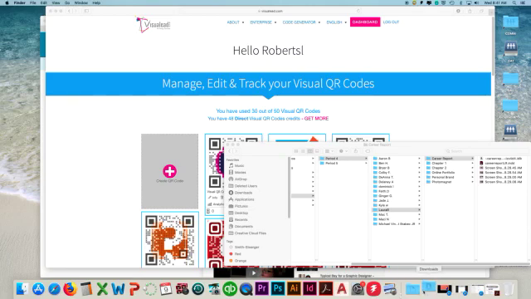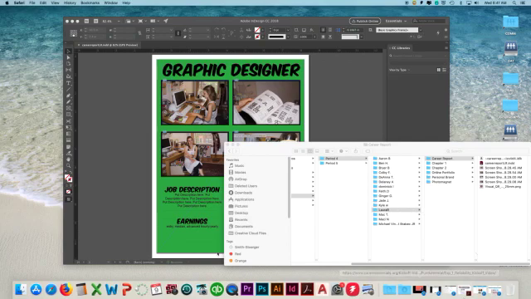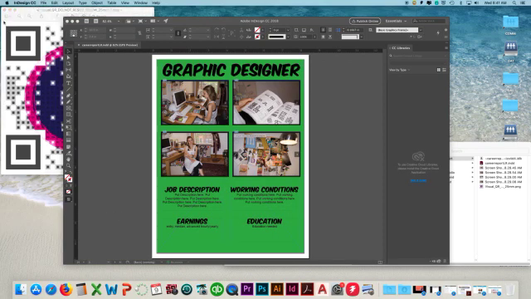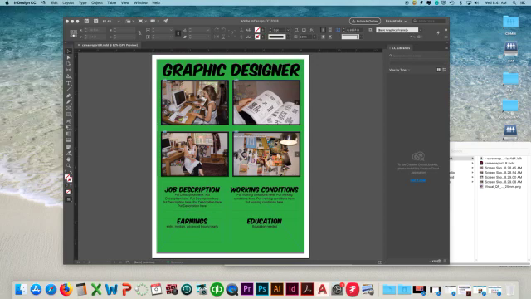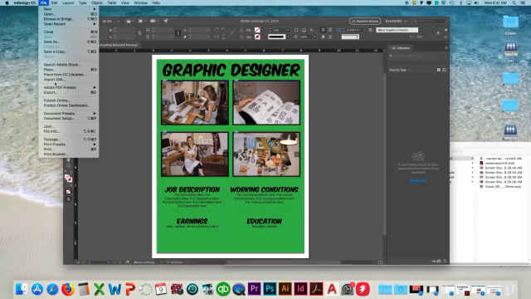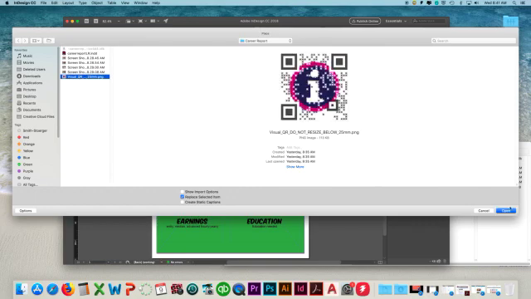There's my visual QR code. So I click on it, drag it into my folder. Then again, it's just like a picture, so all you're doing is adding a picture in here. You go File, Place. Oh, I don't want that. You've got to wait for it to go File, and Place. Find your QR code. Insert it where you want it.